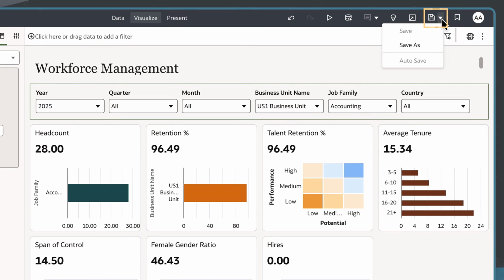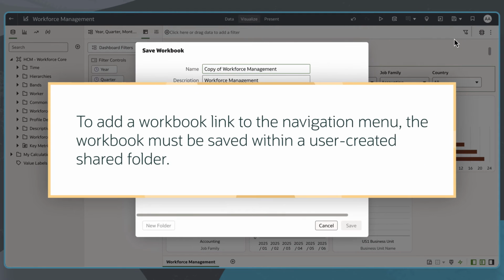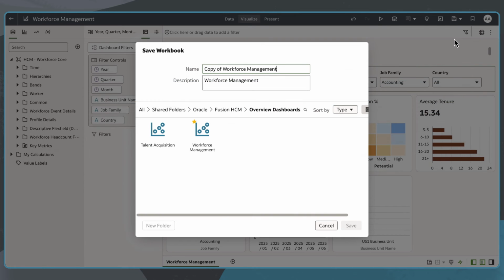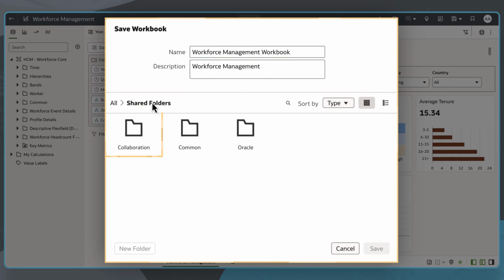Now I'll click Save Control and then Save As. To add a workbook link to the navigation menu, the workbook must be saved within a user-created shared folder that I have access to, such as the Collaboration folder. This excludes the Oracle Shared folder. Before I choose a shared folder to save in, I'll replace the default workbook name with Workforce Management Workbook. Now I'll select Shared Folders to choose my destination folder.